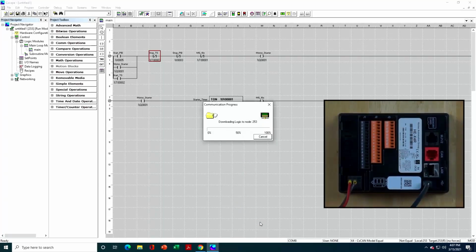Now, the first time you do a download of a new program, that's when it takes the longest. It's got the most it needs to change, the most that is different from the previous version. On subsequent downloads, usually there's less that's changed, so the download goes quicker. Okay, well, the download's actually complete. Let's take a look at what's going on.